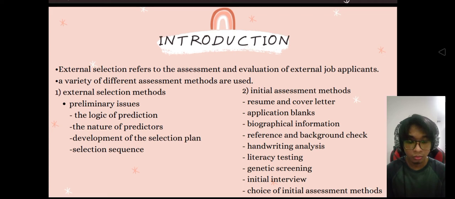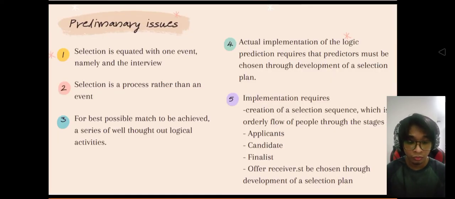It has resume and cover letter, application blanks, biographical information, reference and background check, handwriting analysis, literacy testing, genetic screening, initial interview, and choice of initial assessment methods. Okay, we go to the next slide.